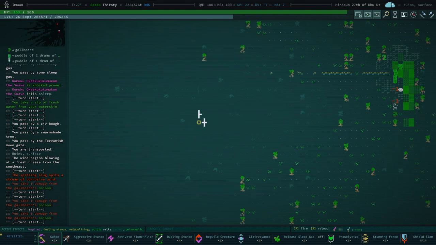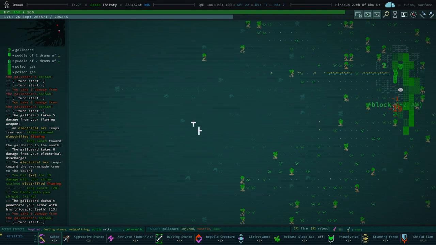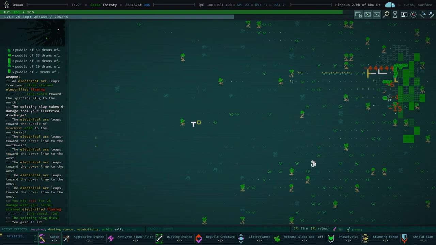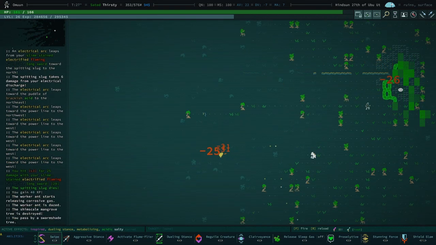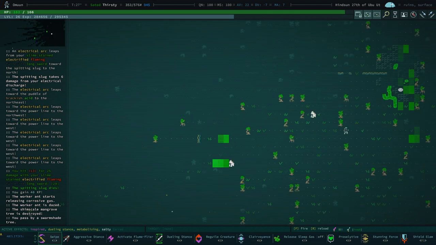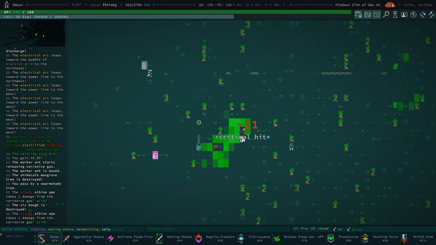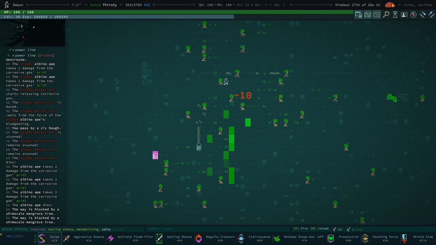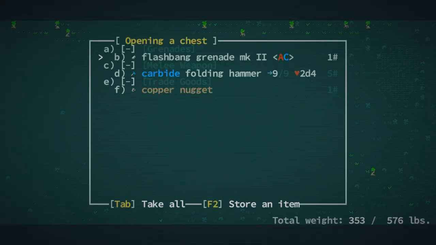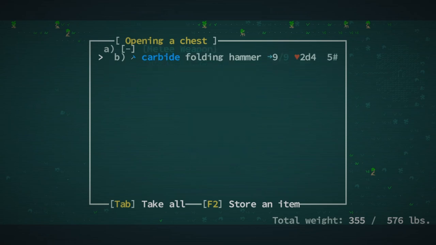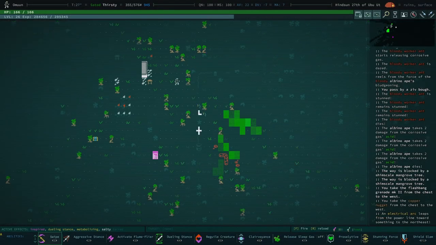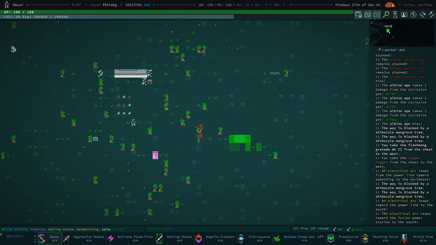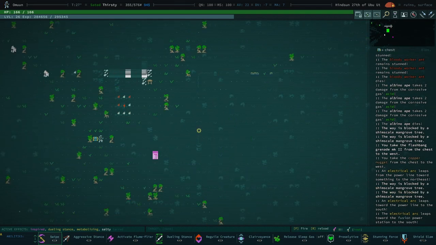Oh, we were fighting some, what are they called? Gallbeard. And we're okay, so we're just in some more ruins. That's fine. We're on good terms with these apes. Flashbang grenade Mark II. I don't think I have that in my repertoire, so we'll pick that up. Oh, we've got an ant. Oh, we're on good terms with ants, so we don't have to fight that queen.